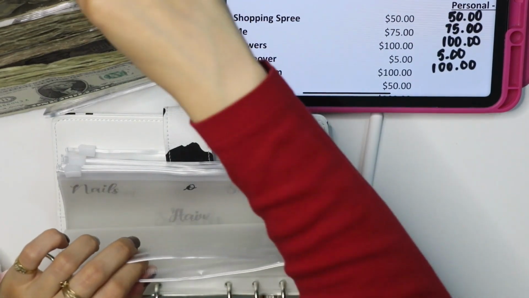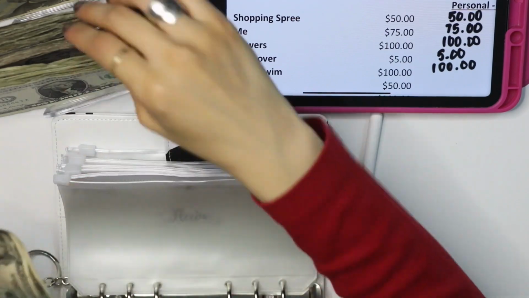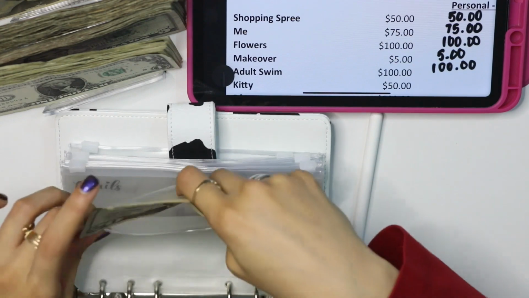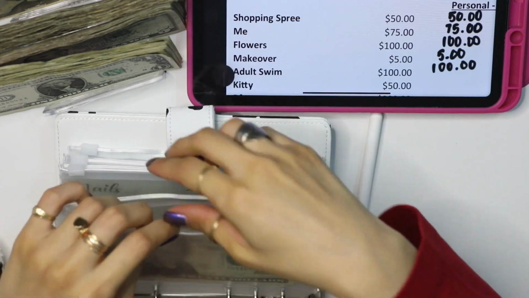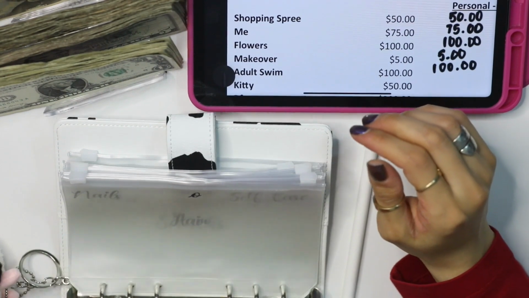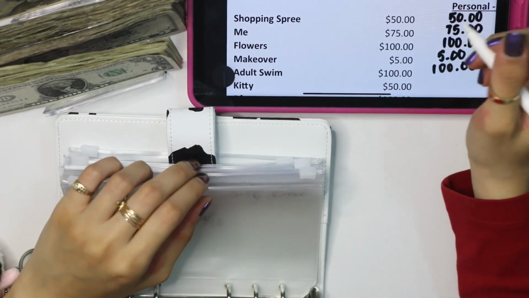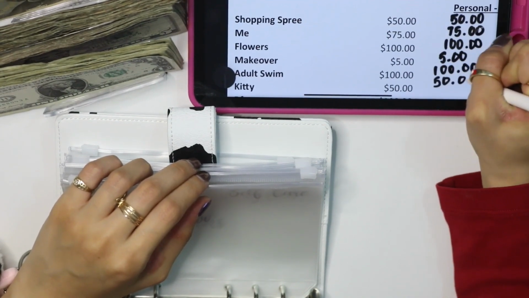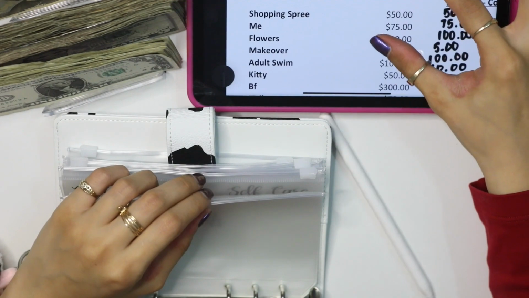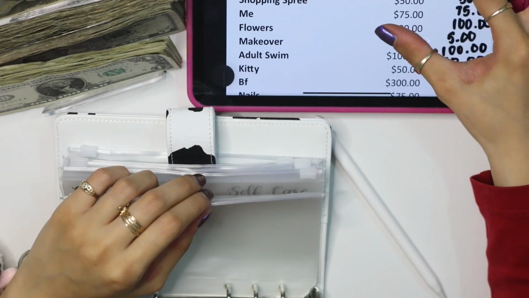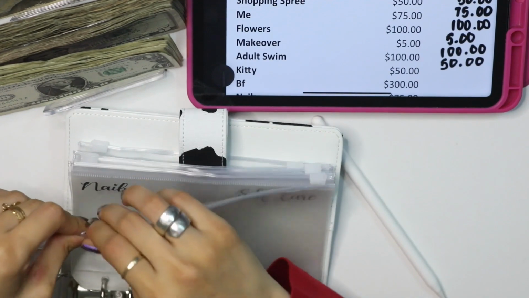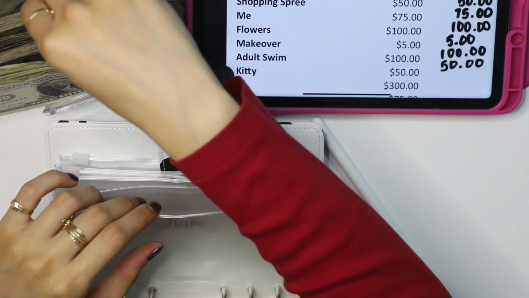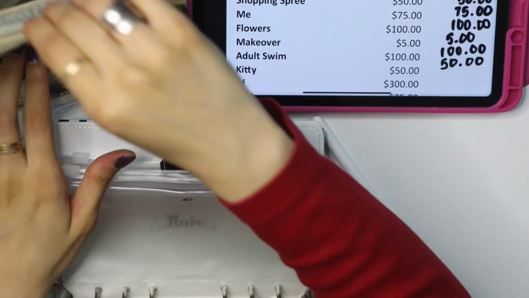Kitty is getting $50. All right, and then envelope O is receiving $300. Let's see if we can get it all in tens.